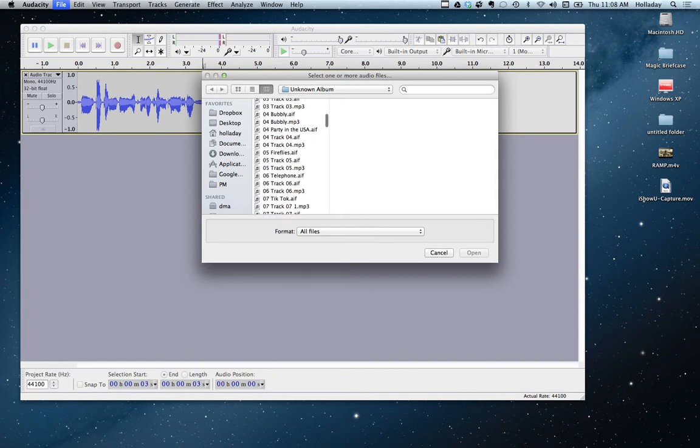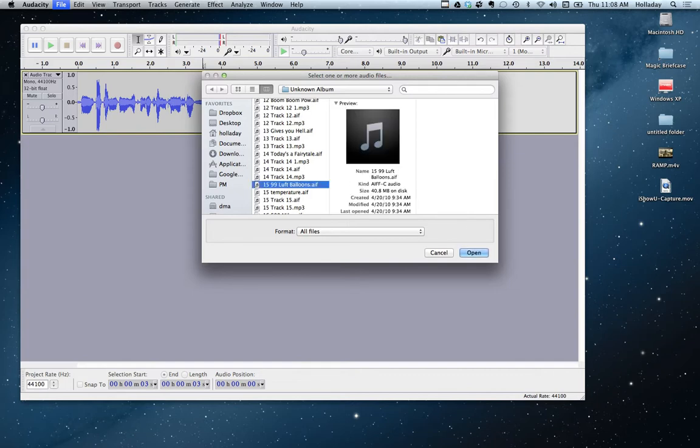what song do I want to input? There's so many excellent songs, but of course I'm going to go with my favorite one, 99 Luftballons. It's an AIF file, which is a standard file for Macs, but MP3s will work, a WAV file will work, any audio file that you have.